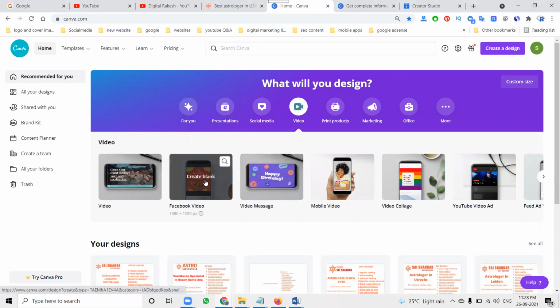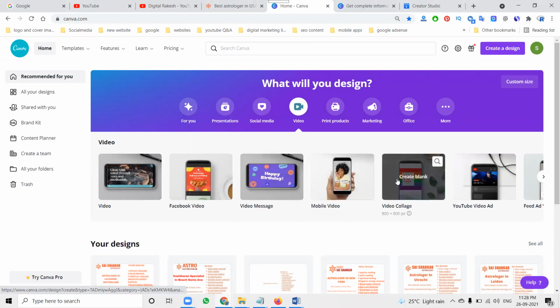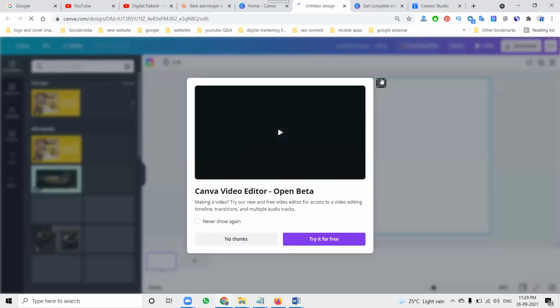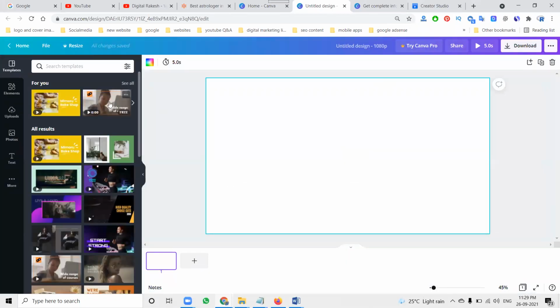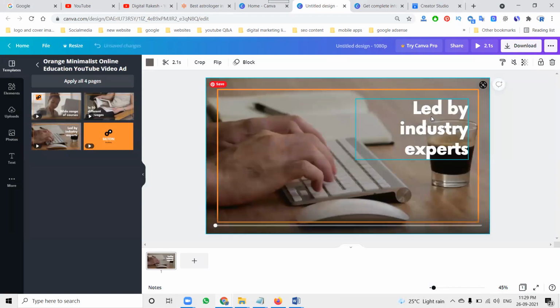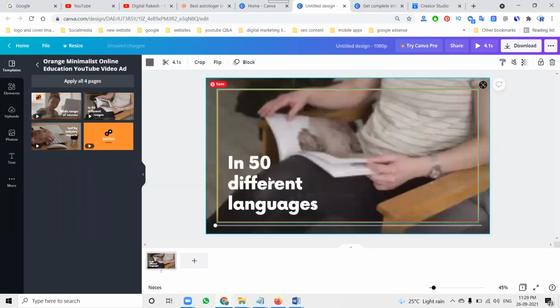First of all, there are Facebook video, mobile video, video collage, and YouTube video ad options. Suppose you select one ad. They give some templates here. Select whichever template will be suitable.